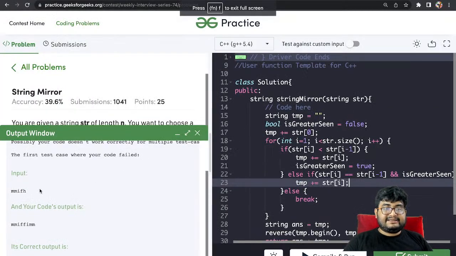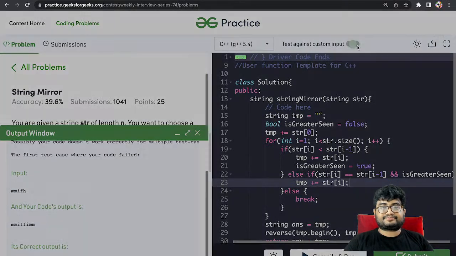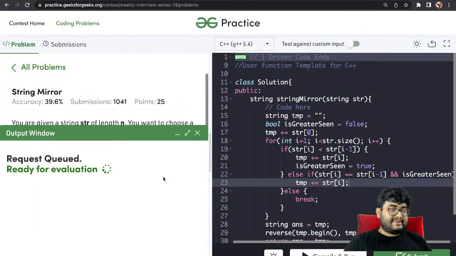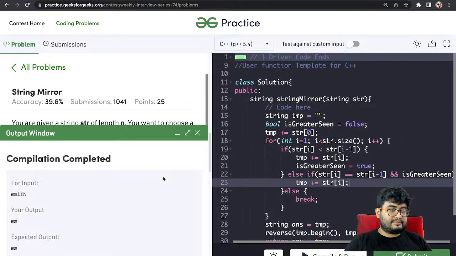So let's actually run this only mmifh, right? Let's run this mmifh, and after that we'll take wn and that part. So let's run this. This should give us only. So this is giving that's true.